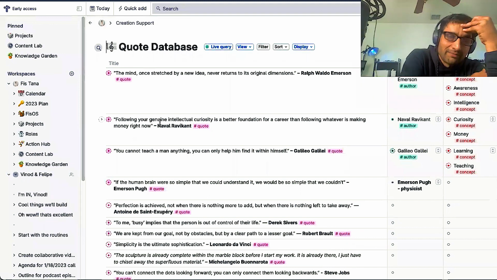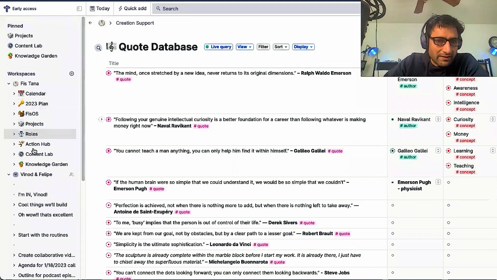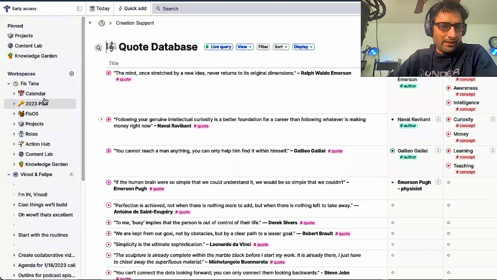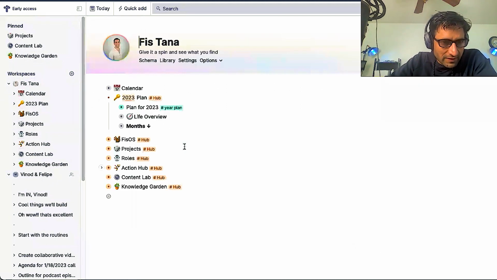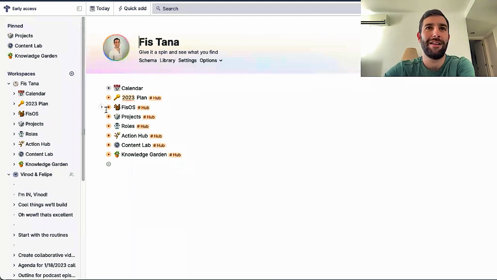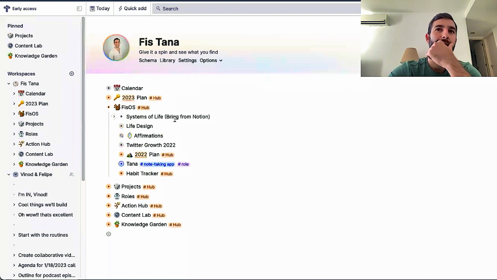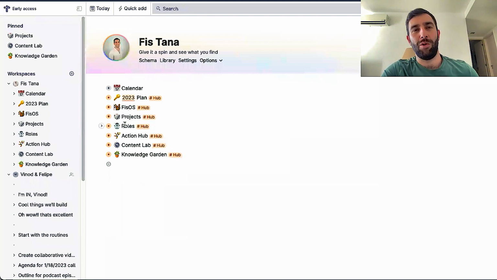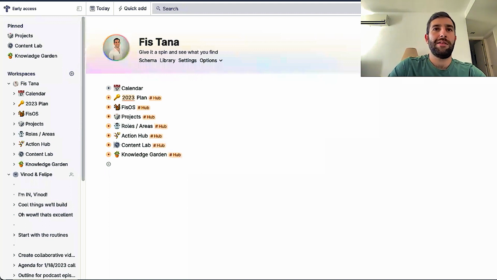And I see that on the left-hand side you have calendar, which is your day management, your plan, which is the goals, quarters and day plan. Then you have this FIS OS, the FIS operating system, which is where I would put life design, and then the projects and the roles, which would be equivalent to areas in the PARA methodology. Then Action Hub, which is kind of task management, Content Lab, and the Knowledge Garden, which would be the personal knowledge.